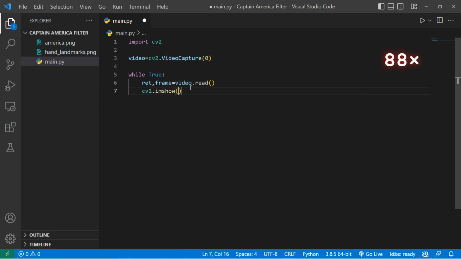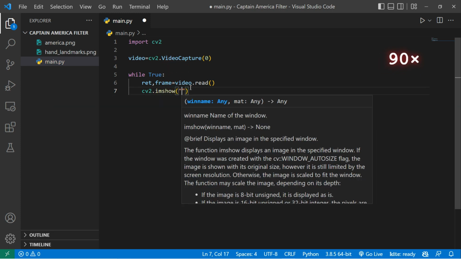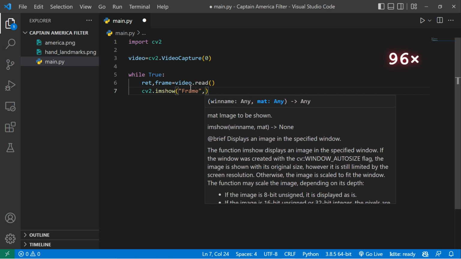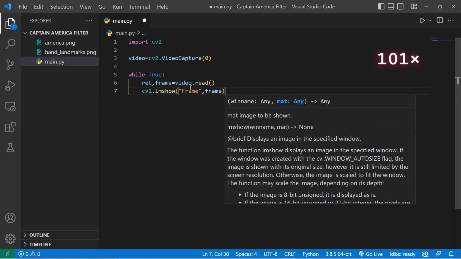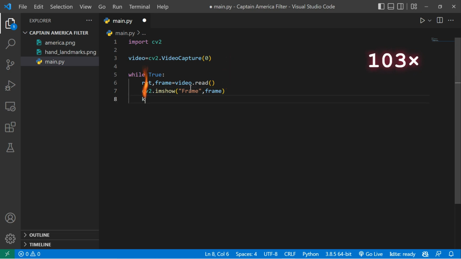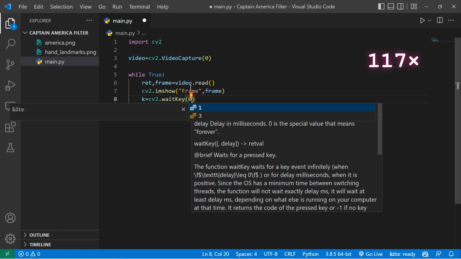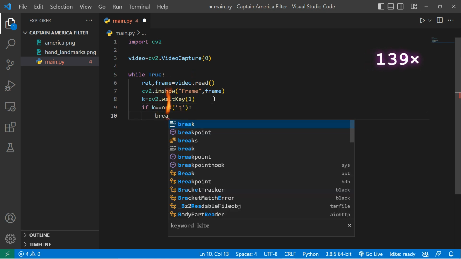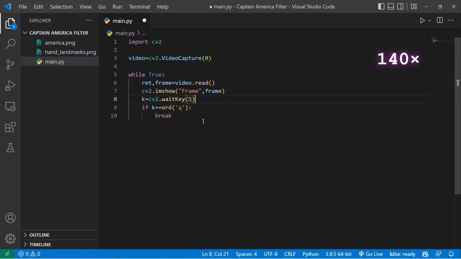This imshow actually shows the frame as the video cam. So let's give one window name, let's say frame. This is the basic code when you create a camera using OpenCV. So let's say k equal to cv2.waitKey. Don't worry, I am just going through it fast because this is basic, and I think you know it very well. So if k equal ord q, we are going to break the loop, right? Then finally, we are going to release the video.